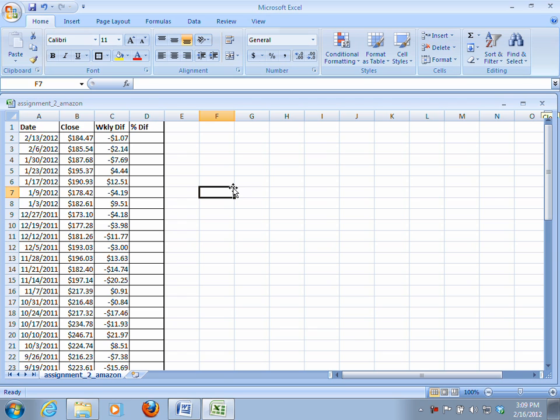Okay, now this fourth one is percent difference. I just realized something. I'm actually working your assignment if your company happened to be Amazon. Whose company was Amazon? Oh, you lucky people. You're getting the professor to work your assignment for you. That doesn't happen real often, right?